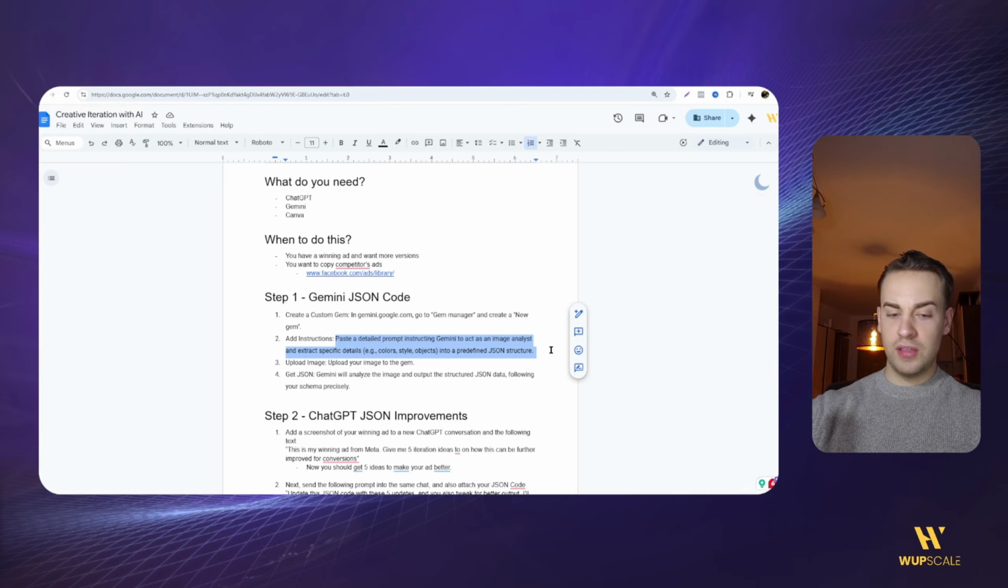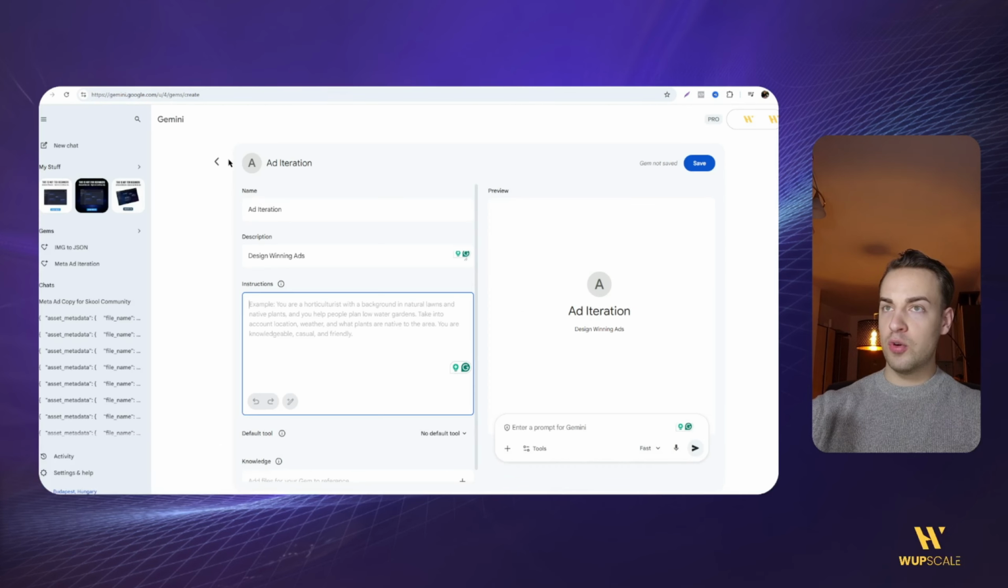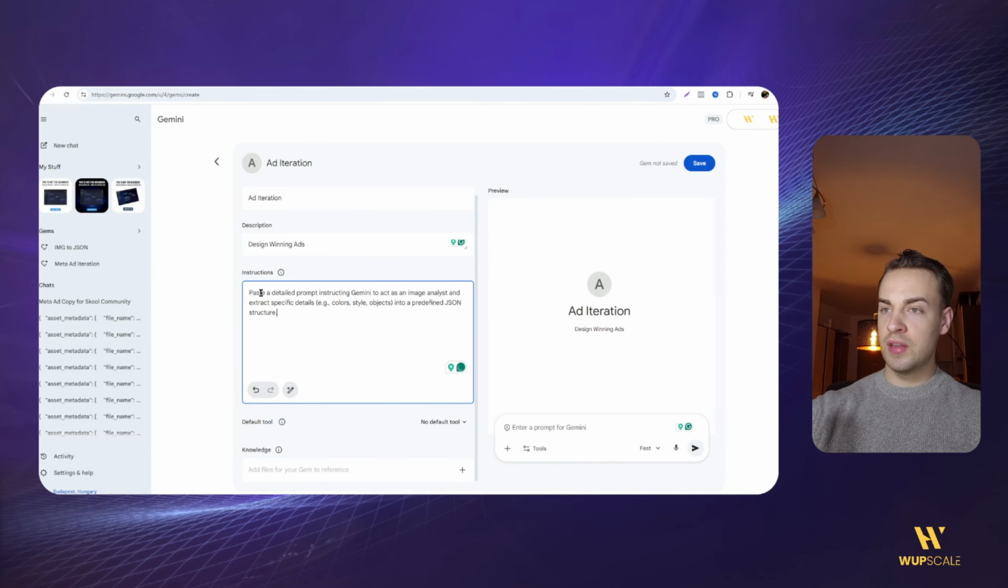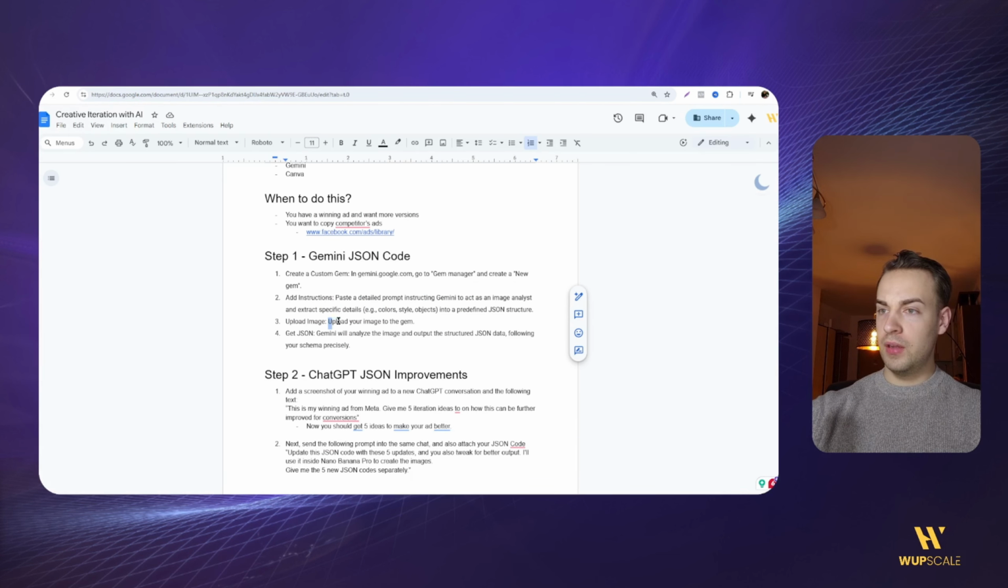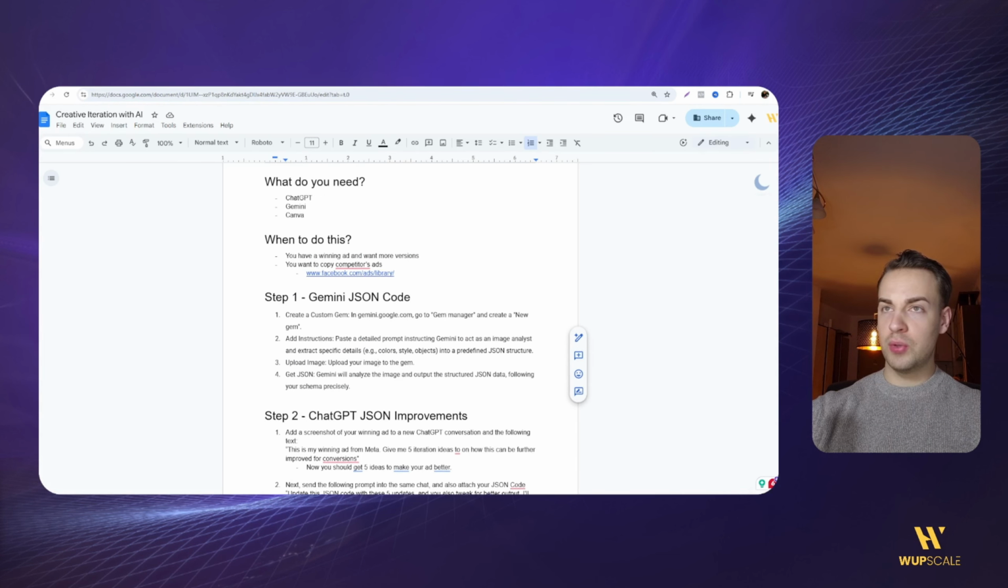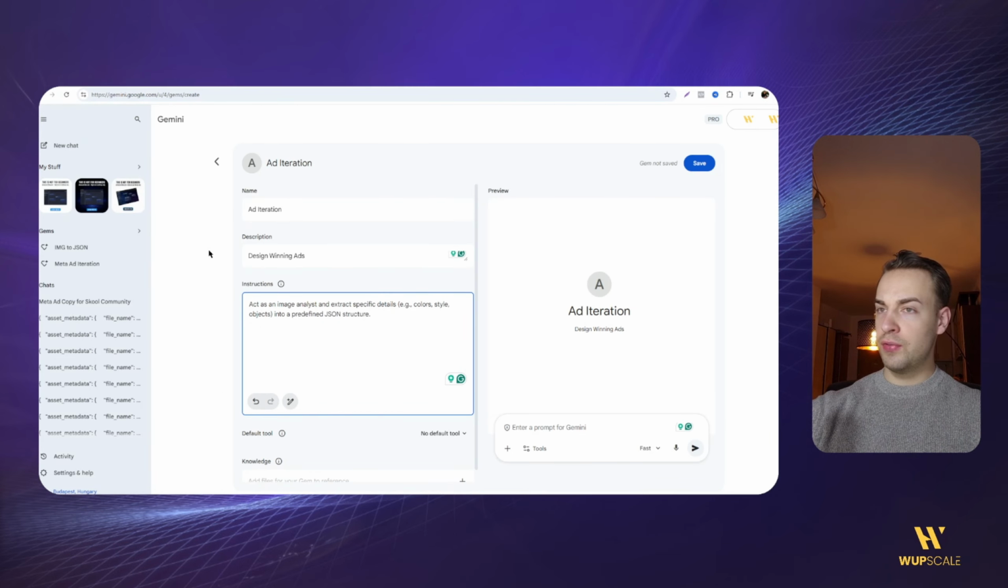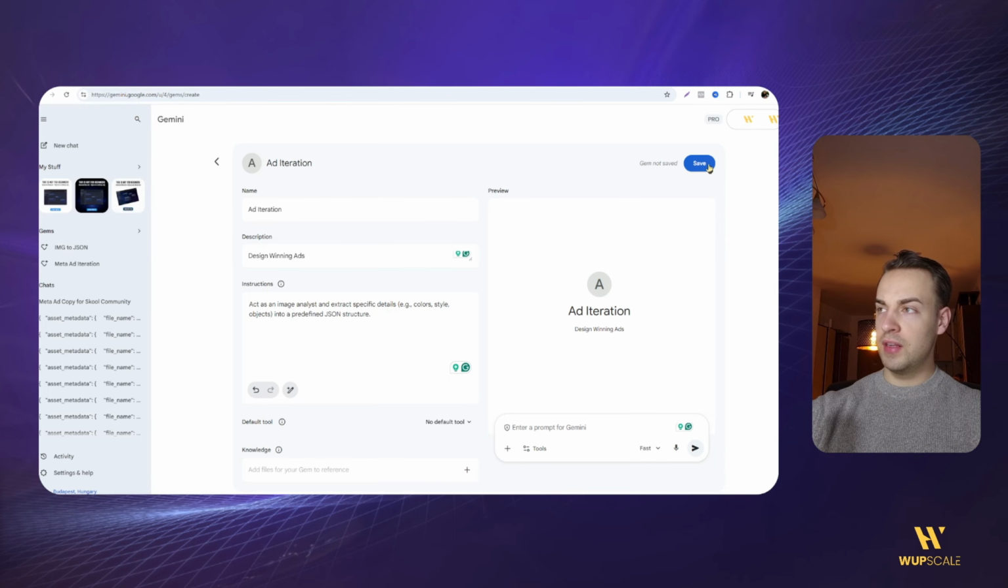So paste the instruction and go back to Gemini, go to instructions, and we are just going to remove the first part. And then it's going to say act as an image analyst and extract specific details into a predefined JSON structure. And then we are just going to upload an image to activate this. So first, let's just create the gem. Let's hit save.